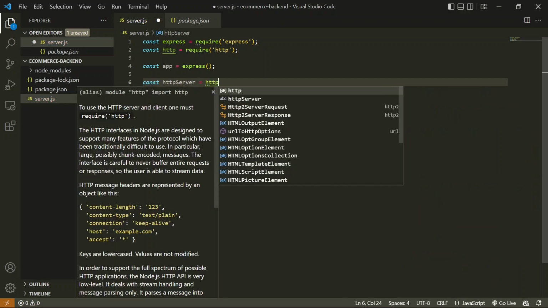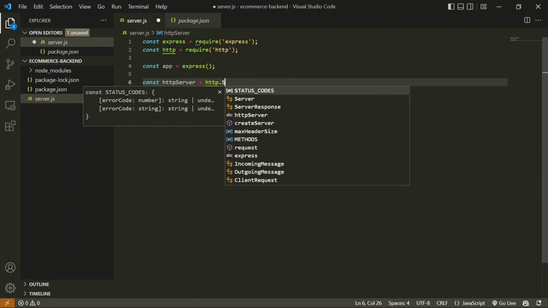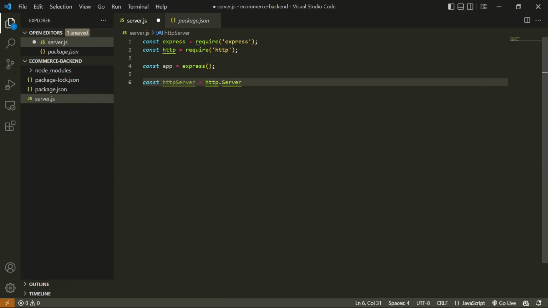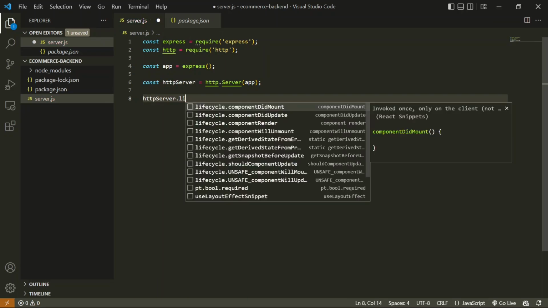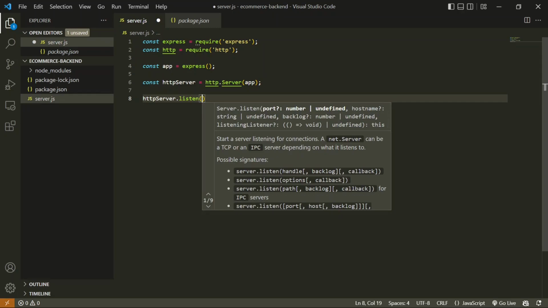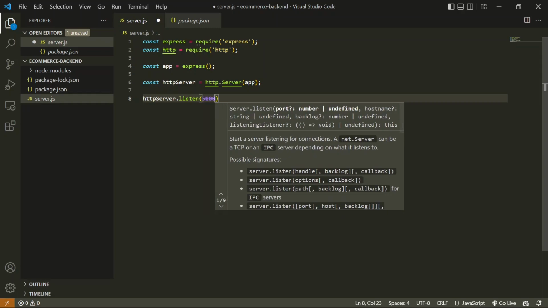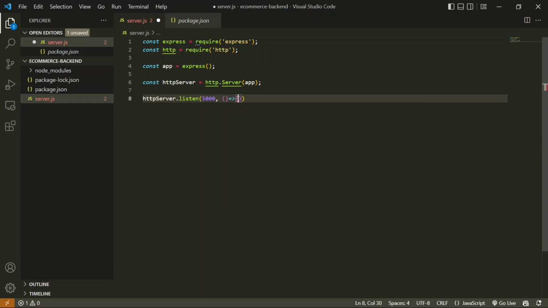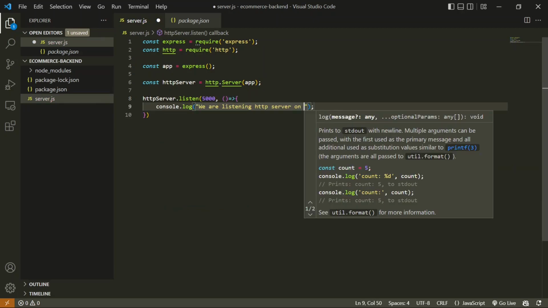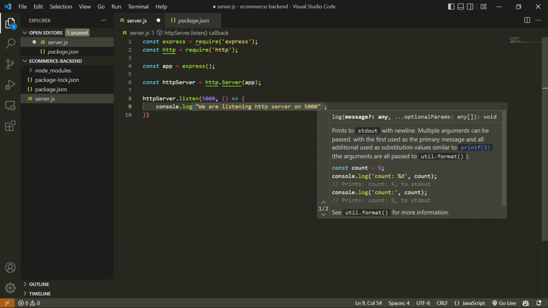Now I'm going to create an http server and get it into a variable httpServer. For that, I'm going to use the http package. The method to create a server is http.createServer, and you have to pass the express app inside this. Now this httpServer will behave as a server for you. We have to listen to this server at a port, right? So we are going to say httpServer.listen, and we are going to pass the port over here. The port will be, let's say, 5000 for now, and also we have to pass the callback. In the callback, we are going to simply say that we are listening to the http server on 5000. So 5000 is the port, right?